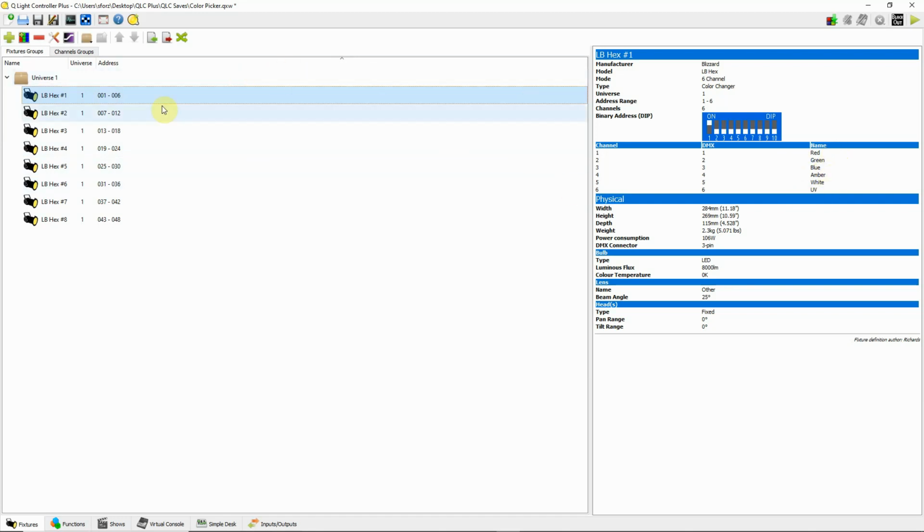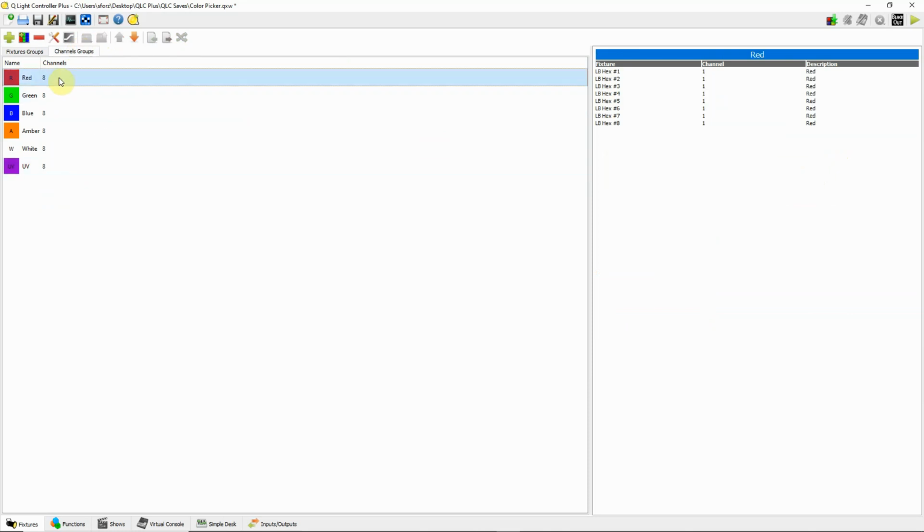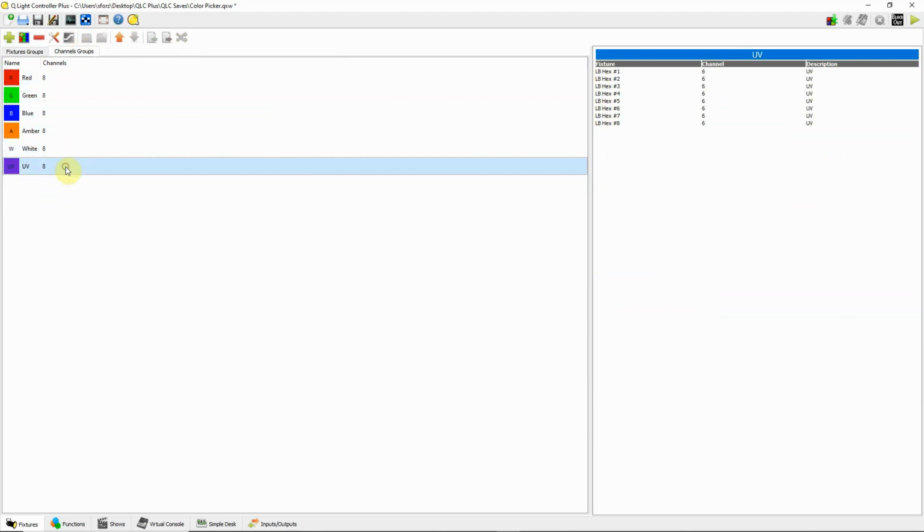Now, what's very, very important here is that you also create groups. This is going to make it quicker to program. So what I've done is gone through and created a red channel group. So it's the red channel on all 8 lights, the green channel, the blue, the amber, the white, and the ultraviolet. If you haven't watched my video on creating groups, I'll show you really quickly.